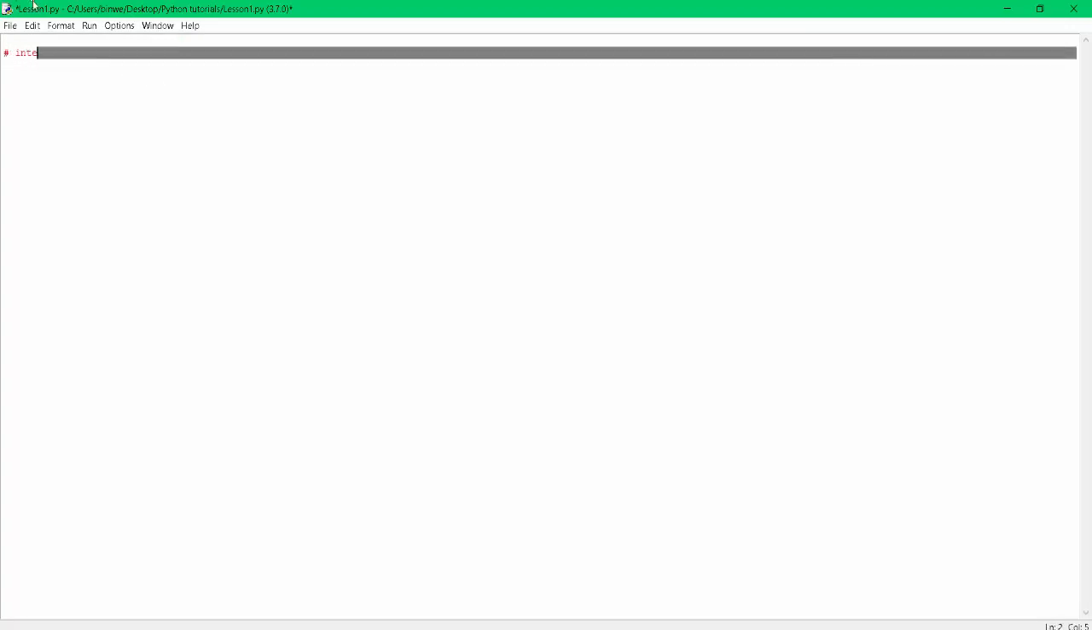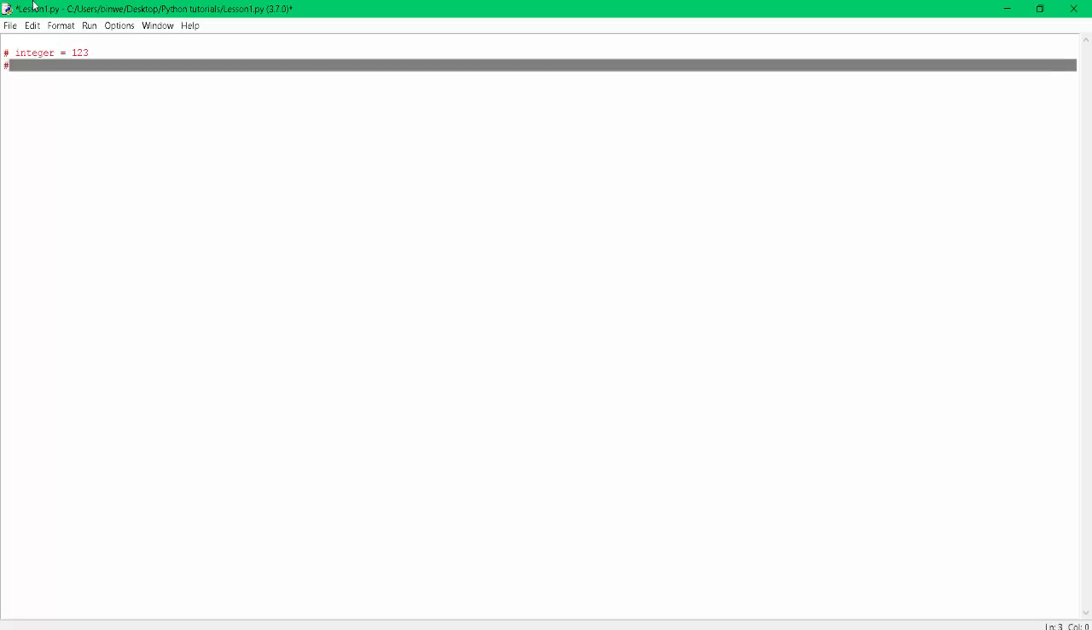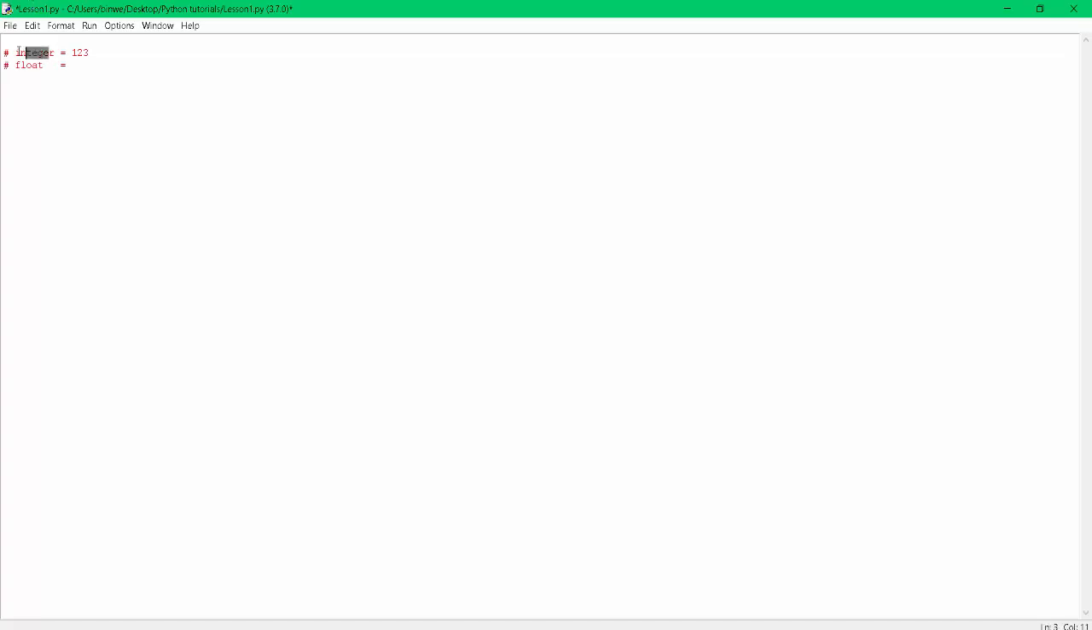So, an integer, an example could be a number, 12, 123. Now a float is similar to an integer, but it can be decimal. An integer cannot be decimal, it has to be a full number. A float can be 2.5 or 0.5 or 100.0 even. That's still a float.